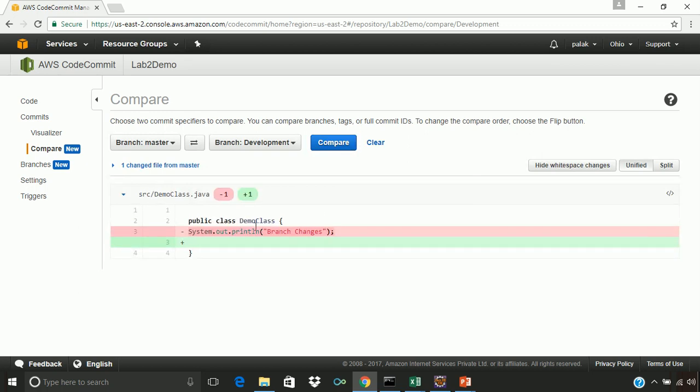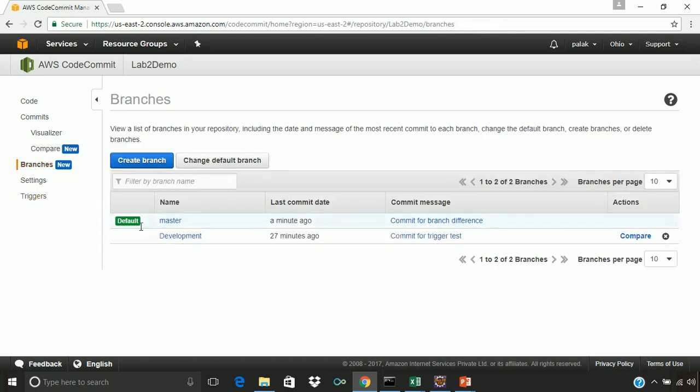So now we can see the difference between those two branches because in development it is the previous version and in master it is the latest version. So we can see the difference between those two branches, that this file has some changes from this file in the development branch. We can also delete the branch by clicking on this close icon.